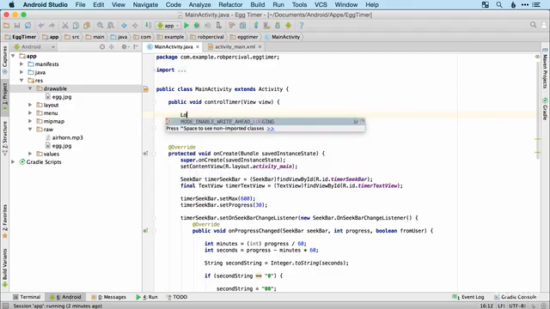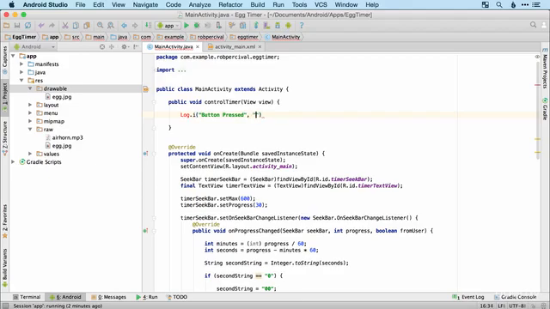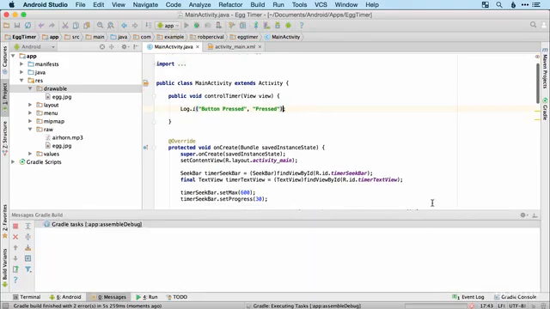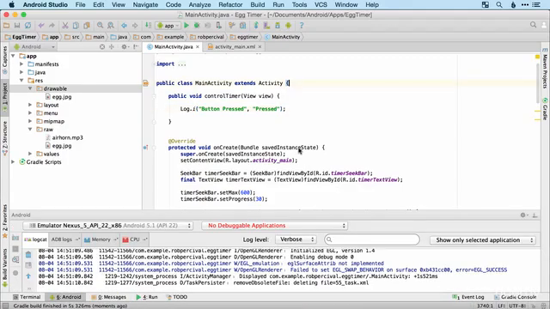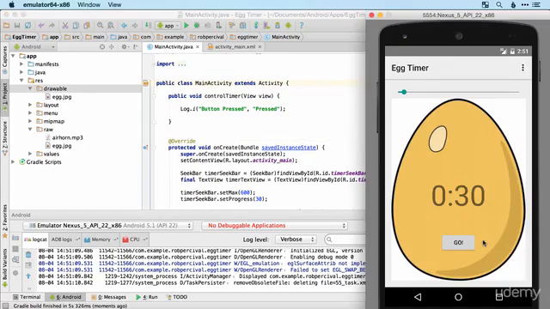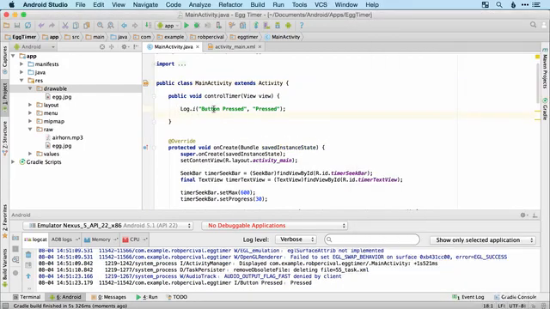Now I always do like to do a quick log whenever I introduce a button, just to make sure that it's working. Before we write any other complicated code. So let's take a look. Go, button pressed. Excellent.